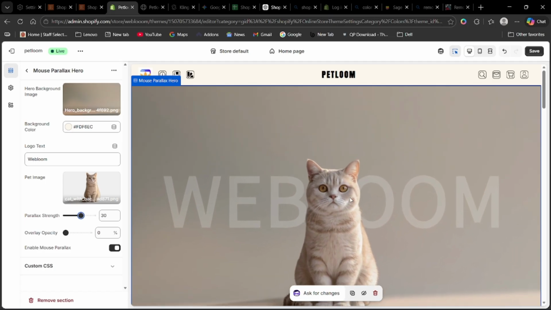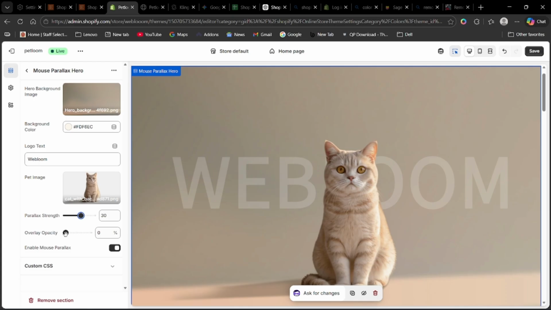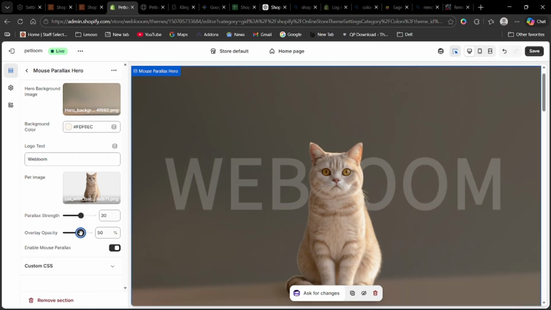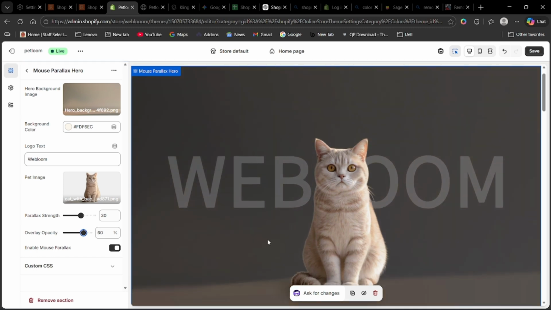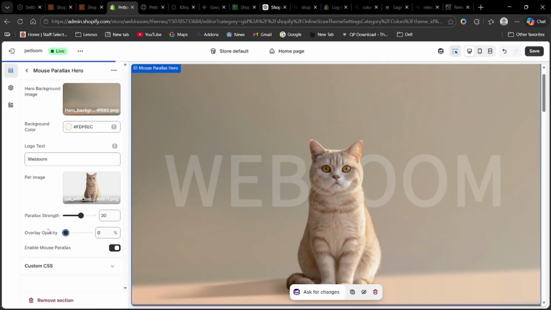Movement by this. Overlay opacity, as you can see, there is a background color. If you increase it, it will multiply the background image with the background color. Okay, I will decrease this to 0.